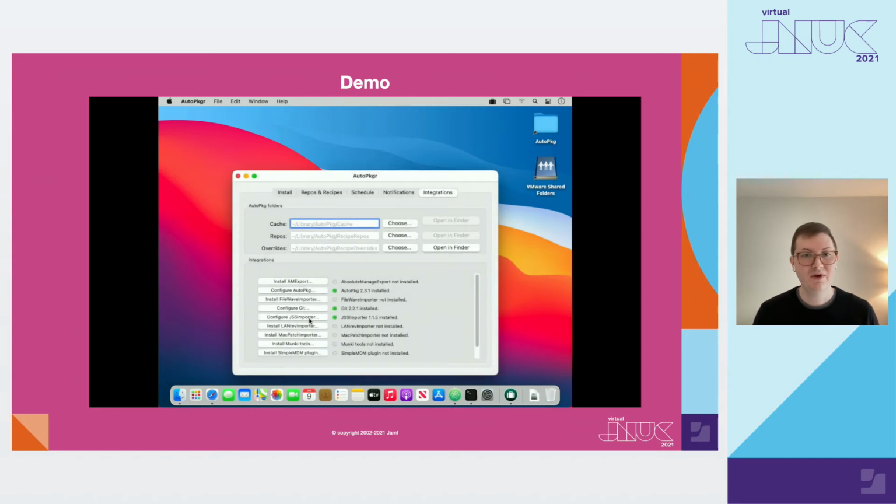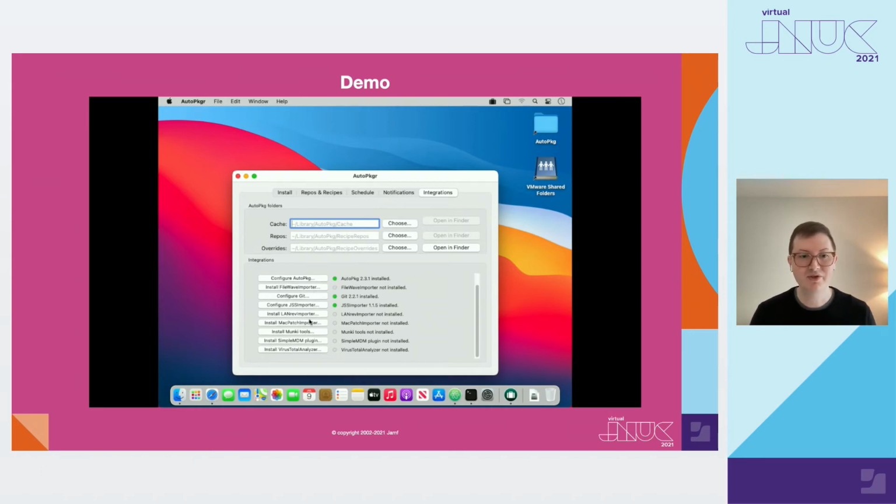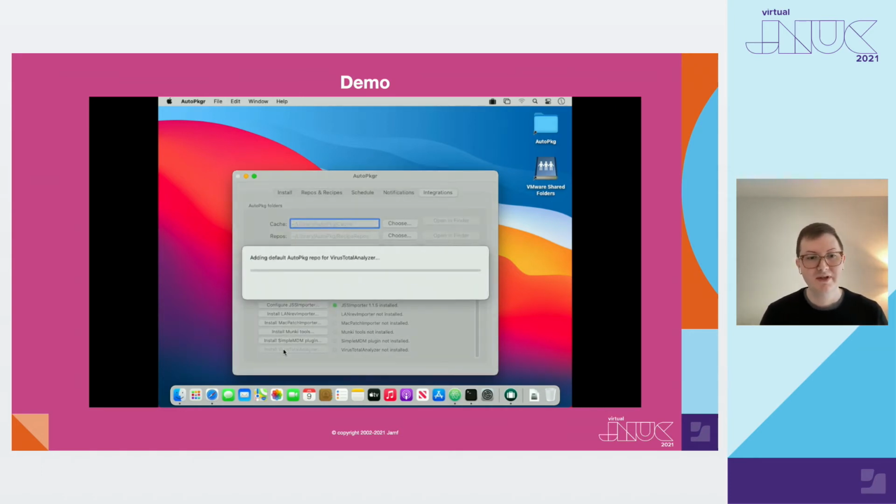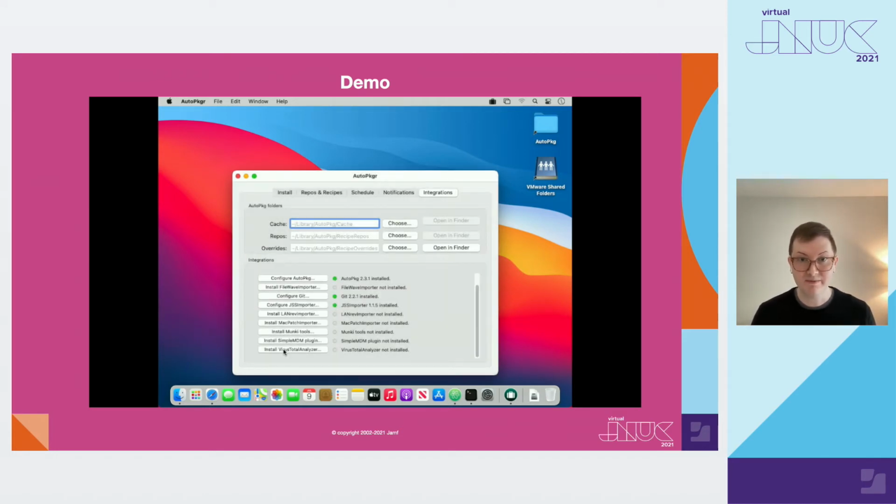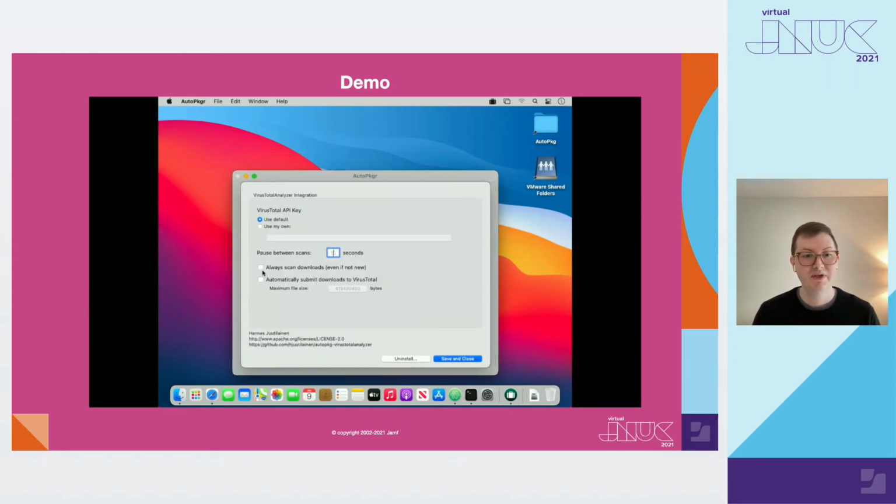Before we configure it, we're also going to remember to install the VirusTotal analyzer post-processor. And once this is installed, this ensures that when your recipes run, they can be scanned against the VirusTotal database. So we'll configure it, and we'll make sure that scanning is turned on.